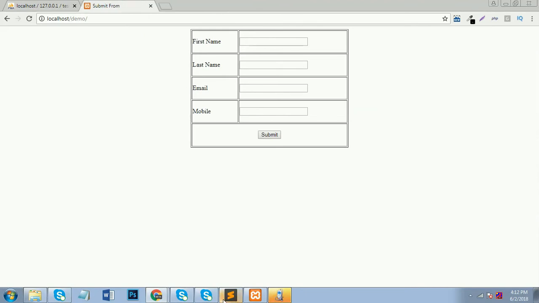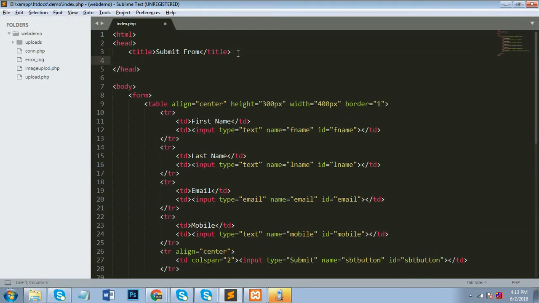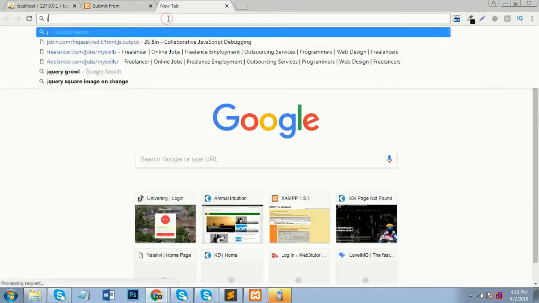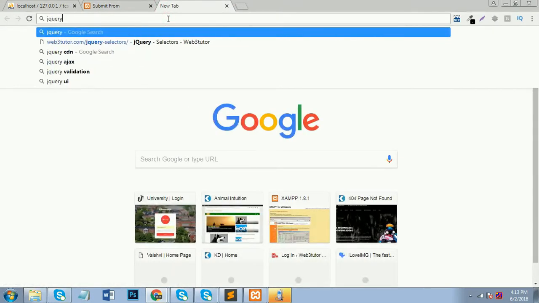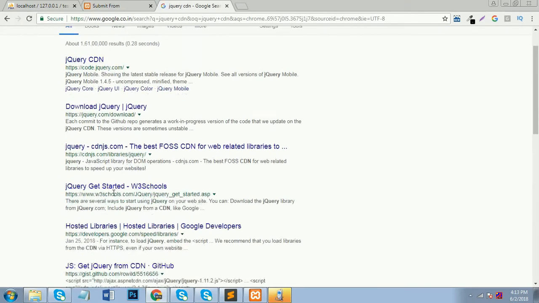Okay. Now the third step: when you submit the data using Ajax, anytime you use Ajax, you have to put one Ajax file for that. So I will show you which file you want to put in your index.php file. So I will search for that file, jQuery CDN. I will put it directly online.